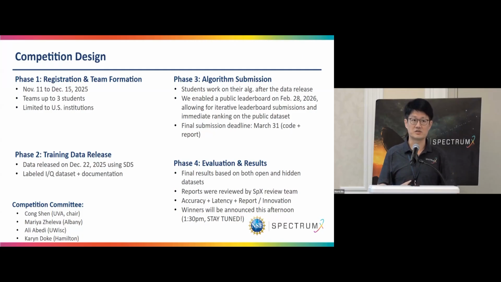Essentially, the entire competition runs through multiple phases. We have the registration and team formation at the very beginning. That runs from early November to somewhere in the middle of December. Every team can register up to 3 students. We don't want too many students working on it, so it's going to be a bigger group for them to manage. And this is limited to U.S. institutions for our first edition. And then after that, we release the data set.